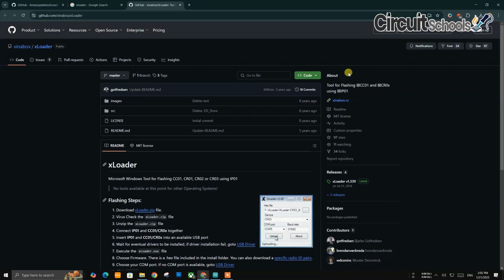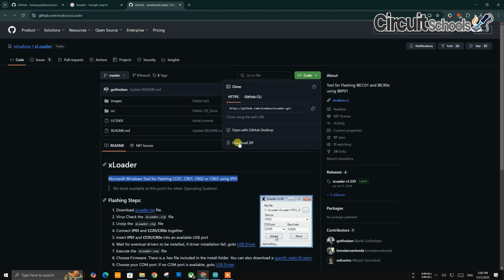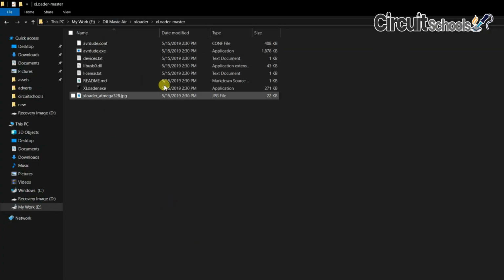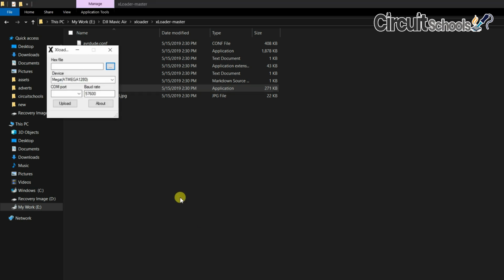In this video, I'm going to show how to upload HEX files to Arduino boards like Uno and Nano. To do this, first we need to have a software named Xloader. You can get it from GitHub easily. After downloading, extract the files into a folder and open the Xloader executable file. You can see the interface like this.